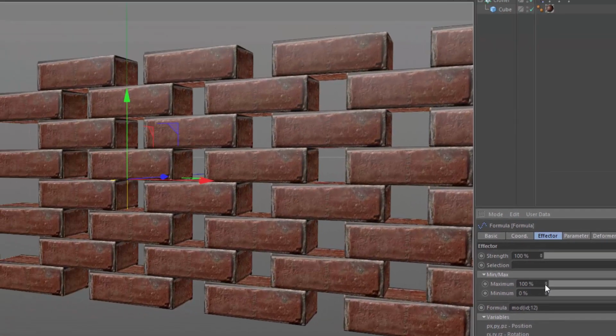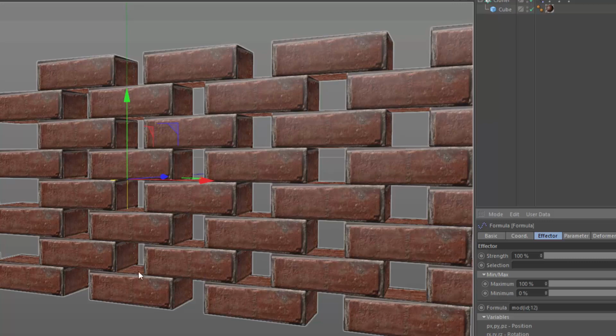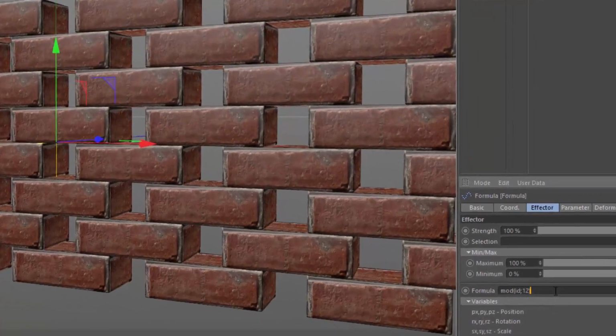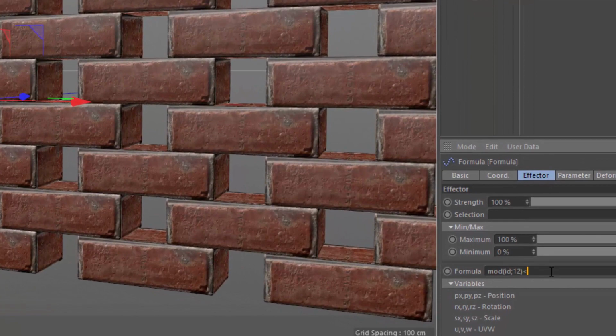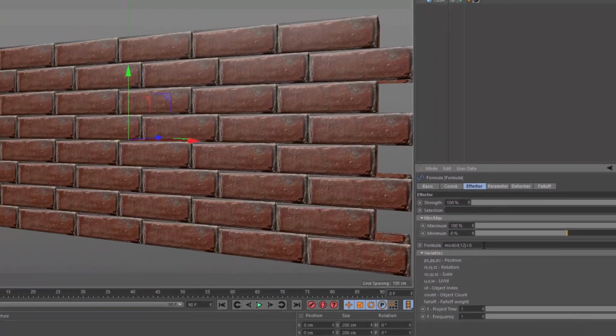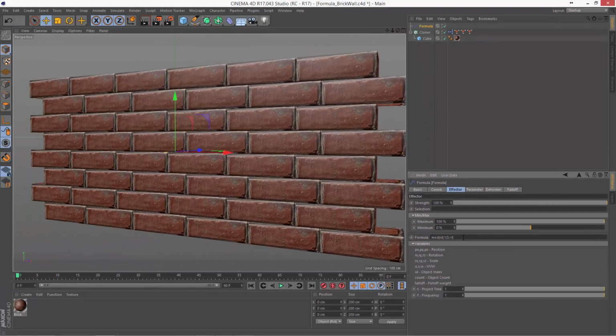And we're close, but here's the next thing. We don't want to affect any of the bricks that are in the second row. So we only want to deal with the bricks where the modulo of the ID in 12 is less than 6. And that's going to get us just the first row of each pair of rows. And there you have it, a staggered brick pattern ready to go based on a single cloner object.